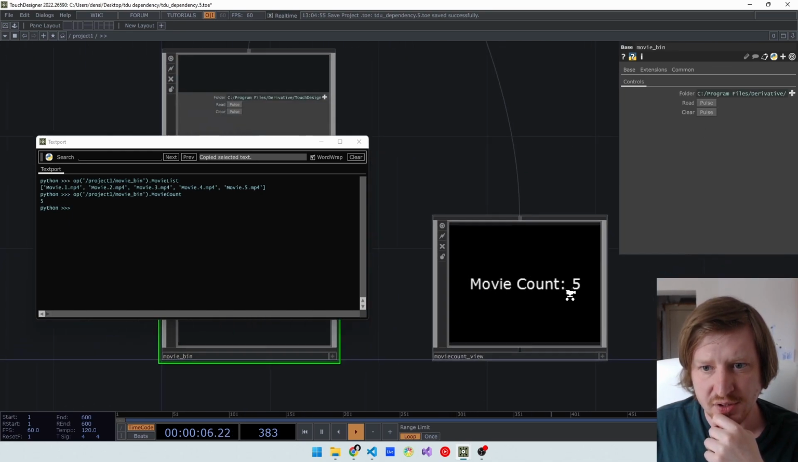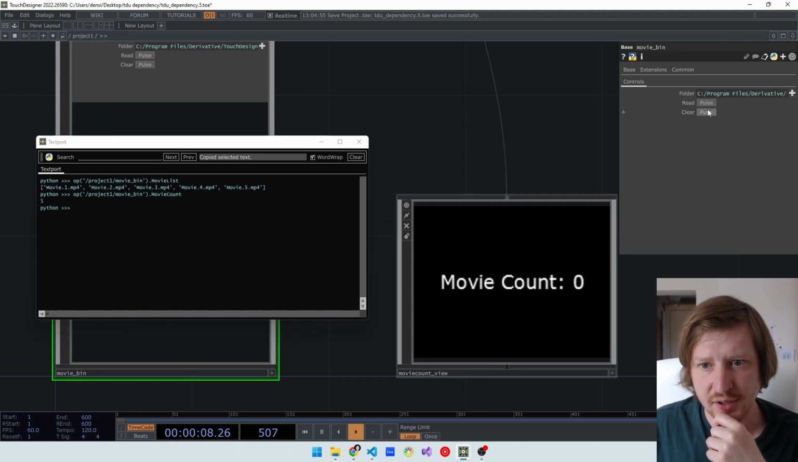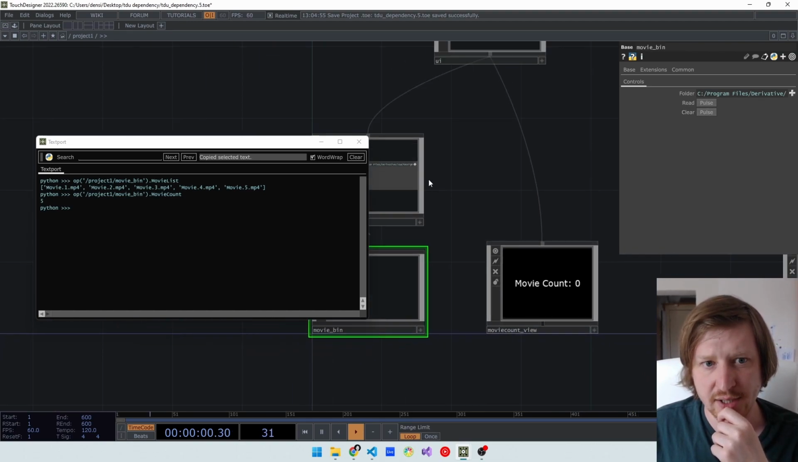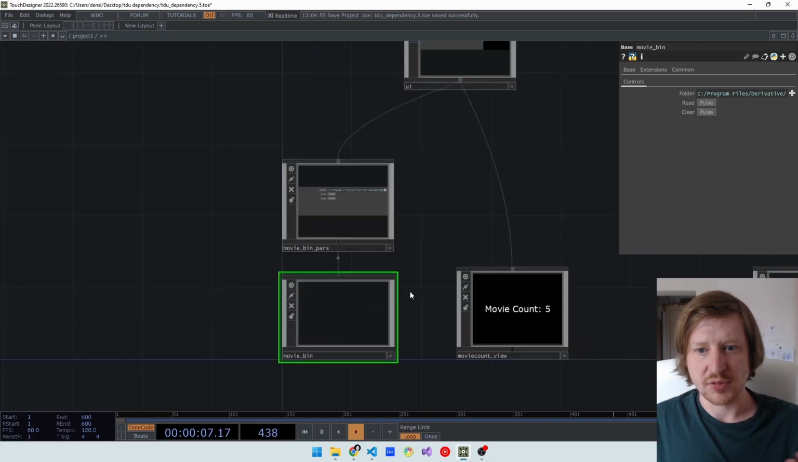Read now returns 5, and if I say clear, it goes back to 0. Nice, so it works, right? The problem solved, right? Yeah, it's solved, but let's see what is not so good about it. So let's take a look at the downsides of this push method.